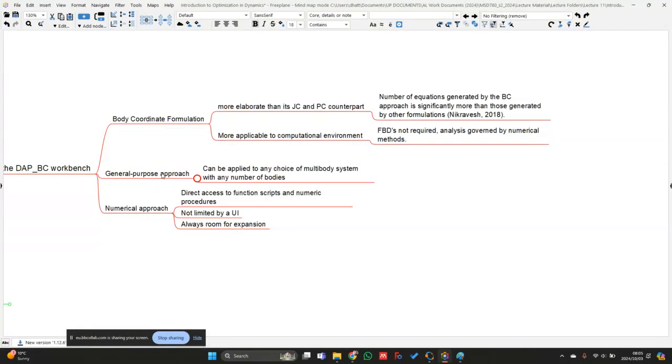The drawback, of course, of a special purpose program is that if you want to now go from one mechanism to another, you have to go and rederive all of those calculations. But for the purposes of MSD 780, since we're working with a whole array of different mechanisms, a general purpose approach is quite applicable to our problems.